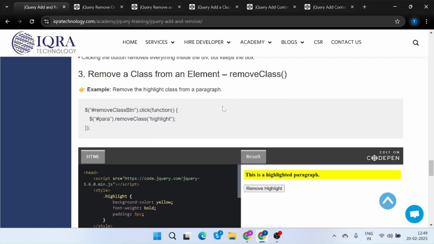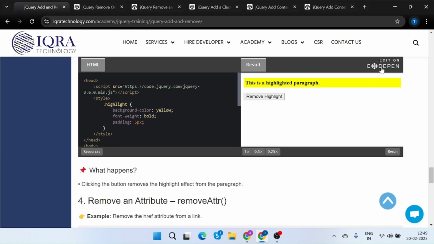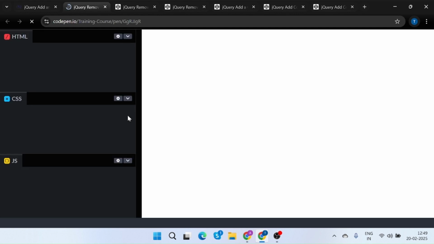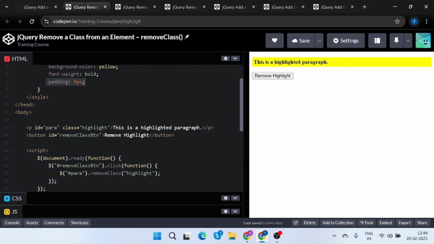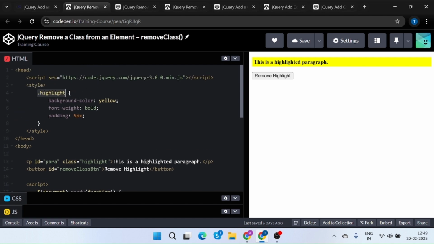Now we open it in our code editor. We have a highlight class here, dot highlight. Its background color is yellow, font weight is bold, and padding is 5 pixels. Now we have a paragraph with id para and class highlight. This highlight class is used here. That's why its background color is yellow, with 5 pixel padding, and the font weight is bold.